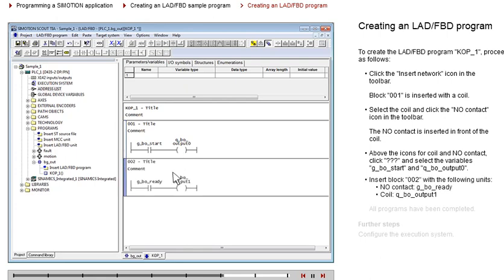Then, insert a further network with an NO contact and coil. Also assign the appropriate variables here. You have now created all programs which you can assign to the tasks of the execution system.